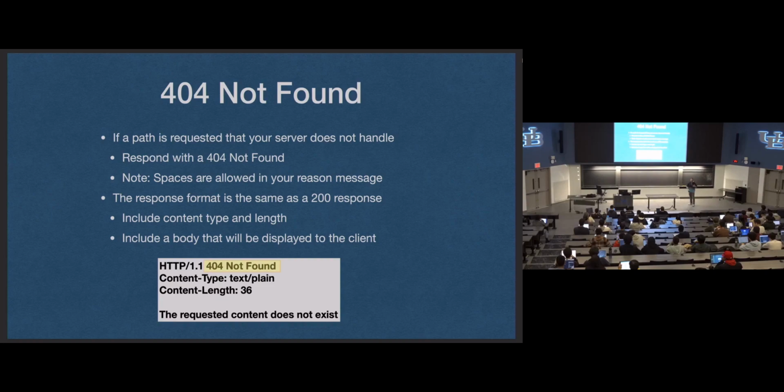So with modern sites, usually this is HTML, and it's a whole page that's rendered. For our purposes, so far, at this point in the course, we're just going to send some text. Actually, with 404s, you can always send text like this. I don't really care. We don't have to get too fancy with that.